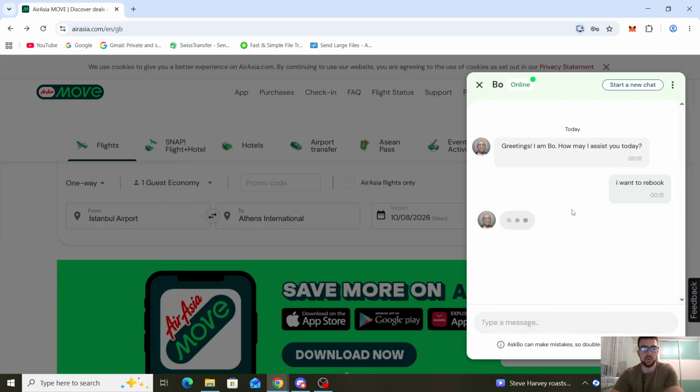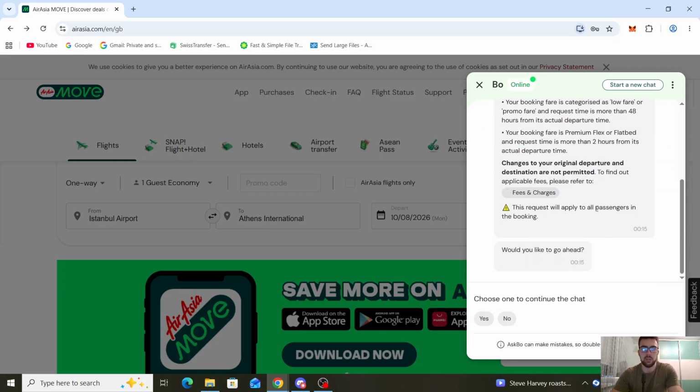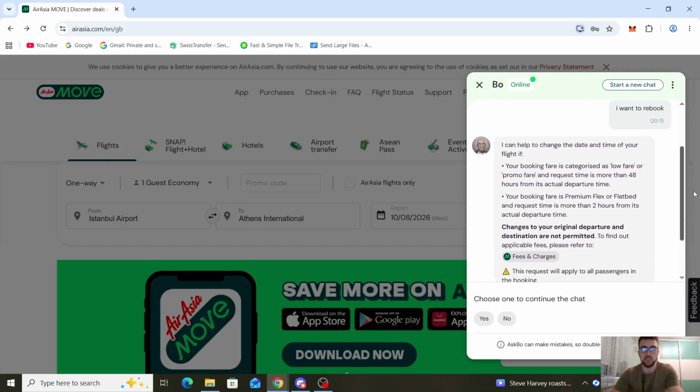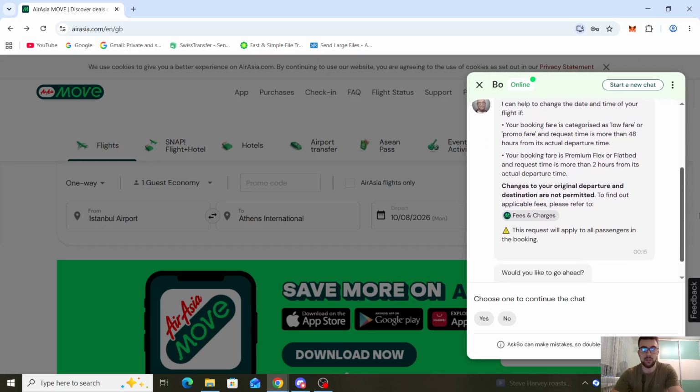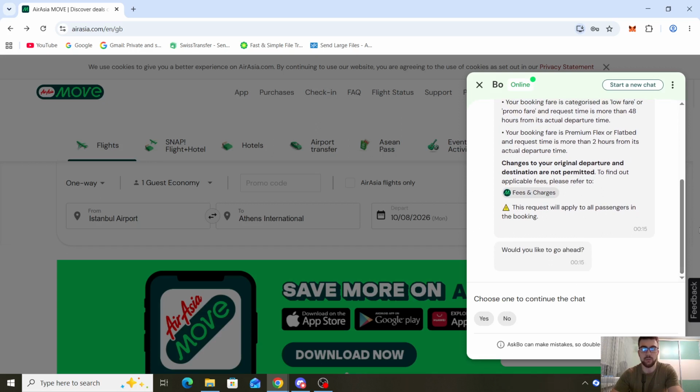Now, an important thing about using chatbots is you can see they can change the date and time of your flight, if your booking fare is categorized as low fare, its premium flex or flatbed, and the request time is more than 2 hours from its actual departure time, and you can choose to go ahead with that request.